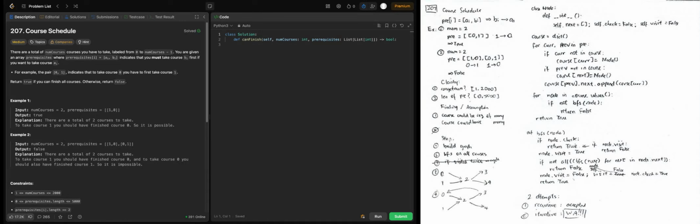Example 1, we have numCourses equals 2, and prerequisites equals [0, 1]. So there are 2 courses, and there is a prerequisite [0, 1]. That means you need to take course 1, then you take course 0. After that, we have satisfied all the courses that we need to take. If it is possible, then the answer is true.